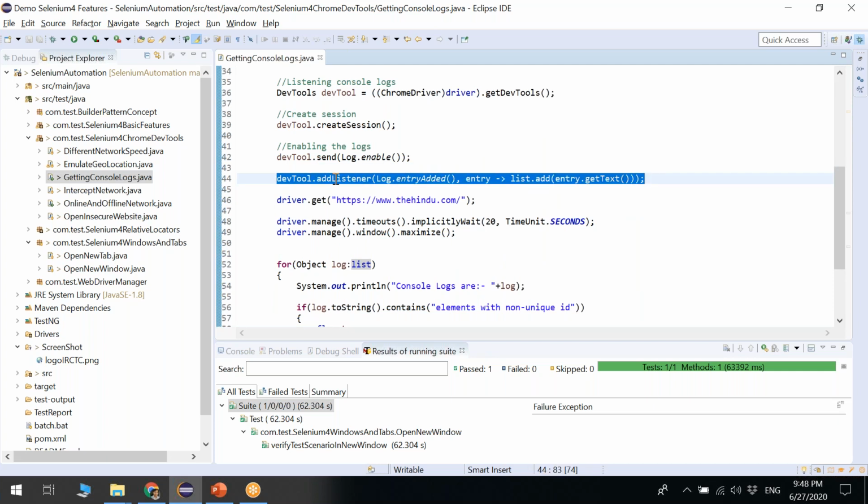So here we can see this add listener. This will keep storing the logs even after launching the browser. The scope is not on this line, the scope is much wider. It will keep storing logs even after launching this portal.